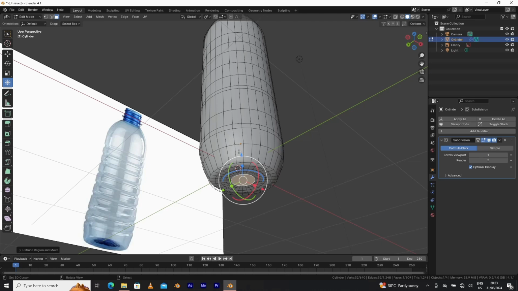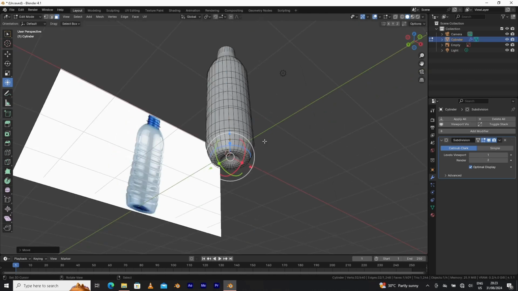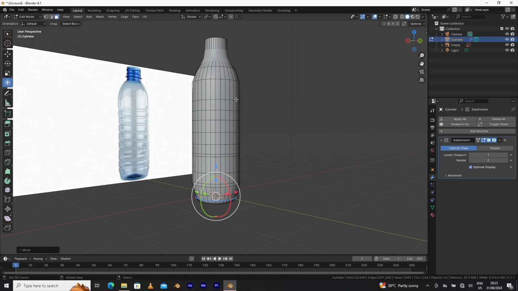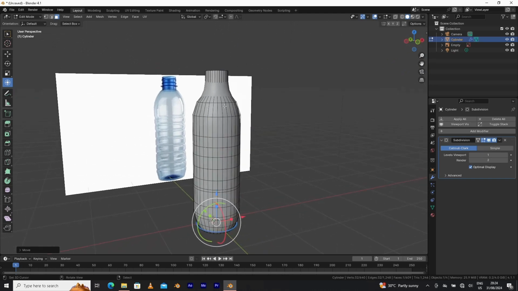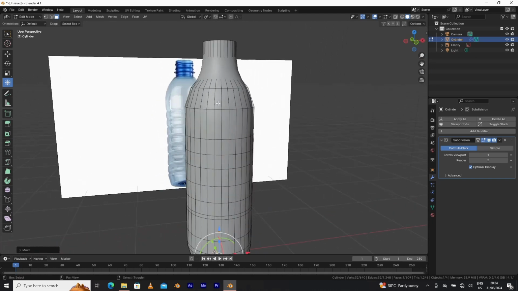Because you see here it has a bump in, right? So you pull this inward, pull this inward, and it gets that bump in. Okay, fantastic. So we have the bottle. Now this neck is looking different from this. All right, we need to fix that quickly.